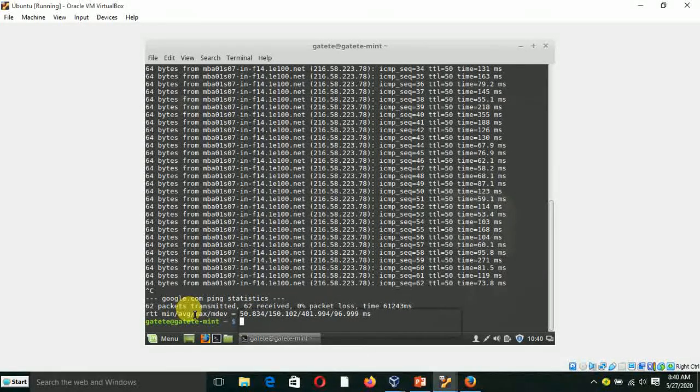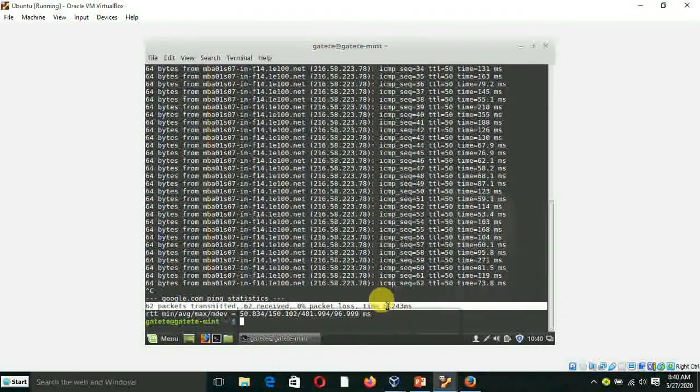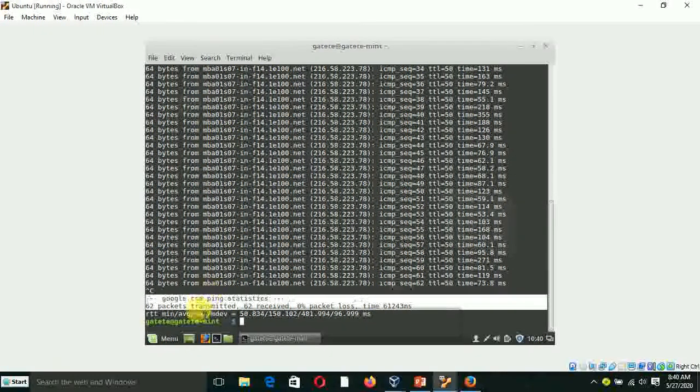So for the reply, 62 packets were transmitted, and I received 62 packets. These are the packets which went out from my computer. These packets are used for detecting if the host of google.com is available. I received 62 packets, which means that there is no packet lost. So there is no loss. The pinging lasts for 61 to 40 milliseconds. So okay, this is very good.